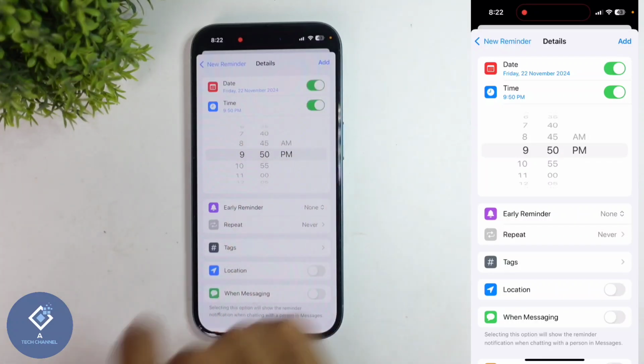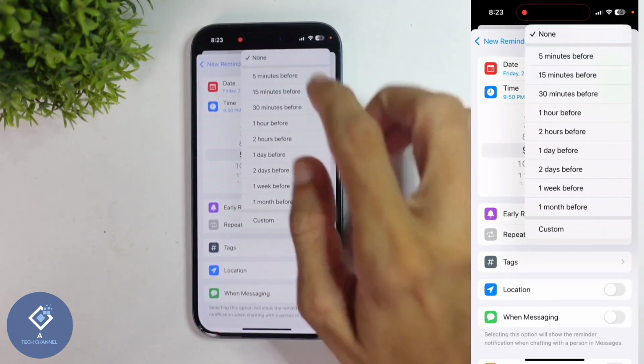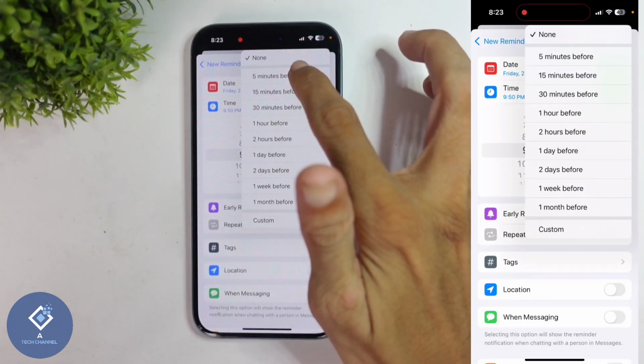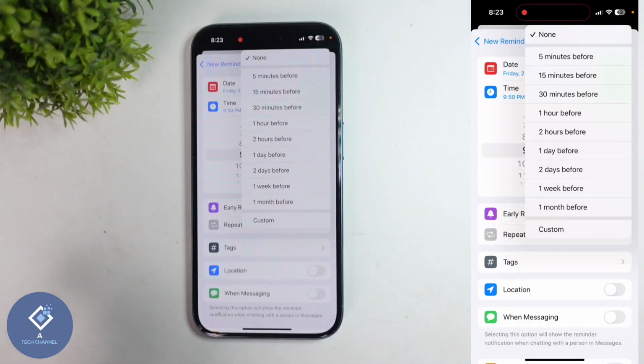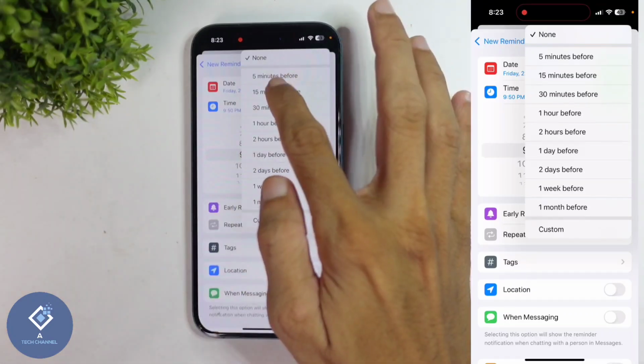And another thing is that here you can see Early Reminder option. What that means is that before this reminder time, if you want another reminder, you can set that. Here you can see some options like 5 minutes before, 15 minutes before, and here 1 minute before option is also there. You can set this according to your need.